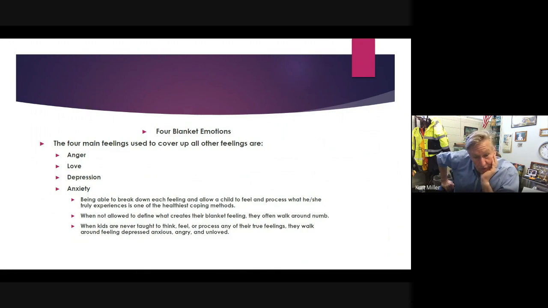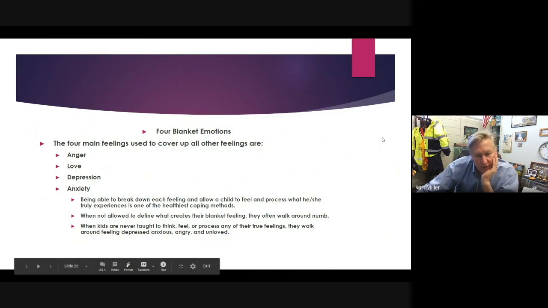When not allowed to define what creates their blanket feeling, they often walk around numb. And again, that's what some of these traffickers want this child to feel like. When kids are never taught to think, feel, or process any of their true feelings, they walk around feeling depressed, anxious, angry, and unloved. And this all contributes to their vulnerability of being talked into certain things, to being convinced of certain things, and doing it without any of the emotions if you do not allow them to express them in a healthy manner and with some feedback from a healthy adult.